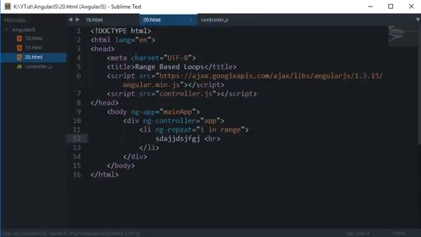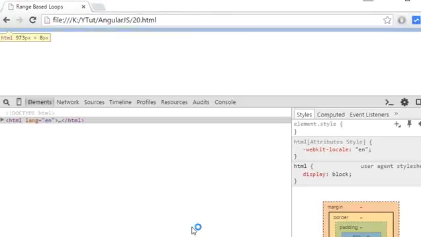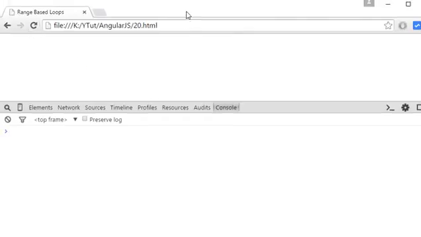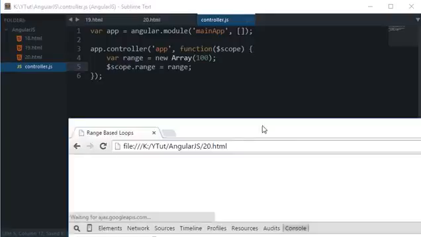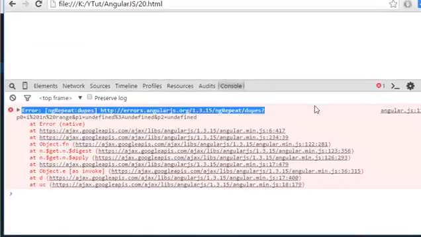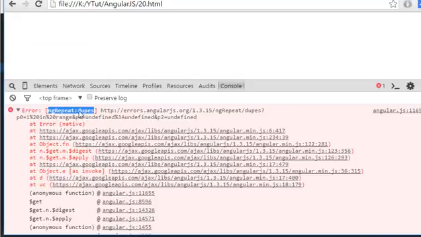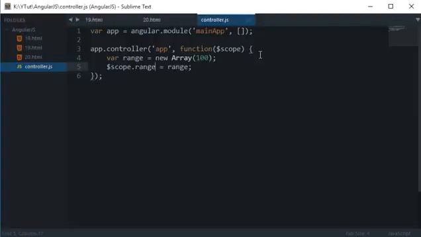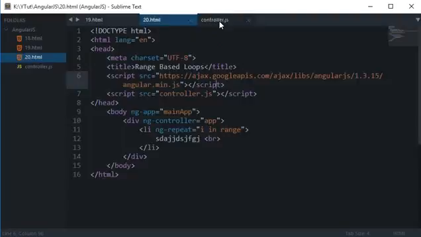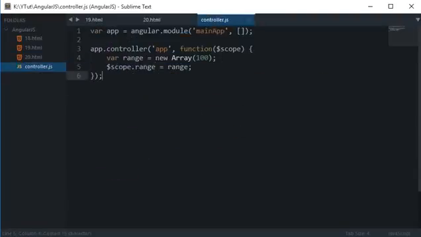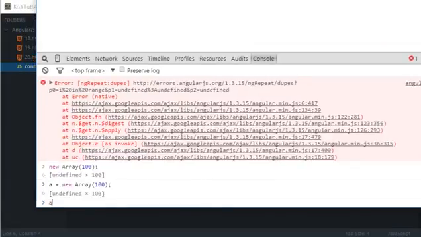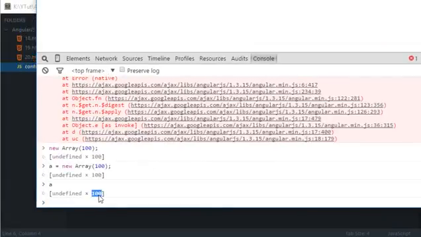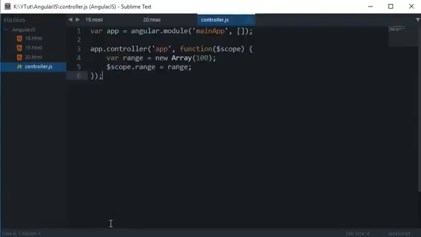But we have a problem. When you reload this, the loop won't work at all, and in the console you would see, whoa, this should be range. In the console you would see that we get this error, ngRepeat dupes. This dupes is actually duplicates. ngRepeat is not designed to work with duplicates. Since this new array contains 100 duplicates, each being undefined, we need a fix for this.